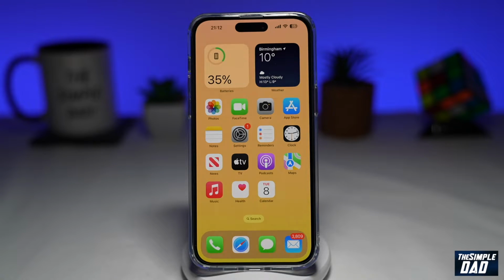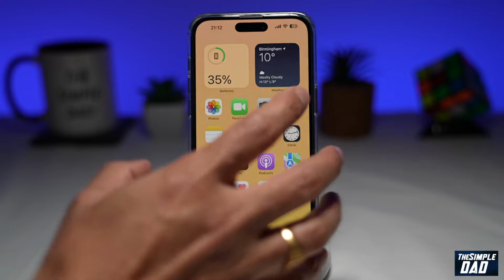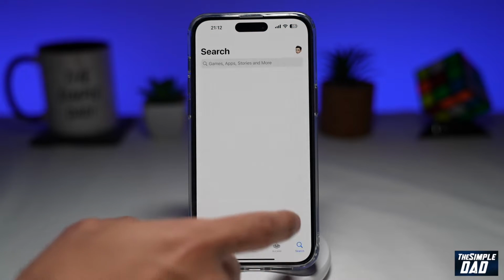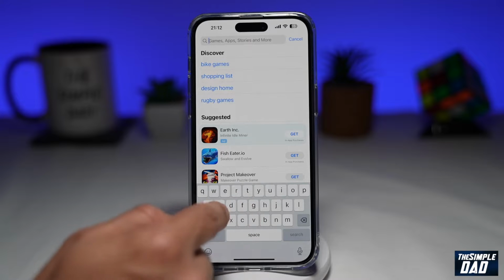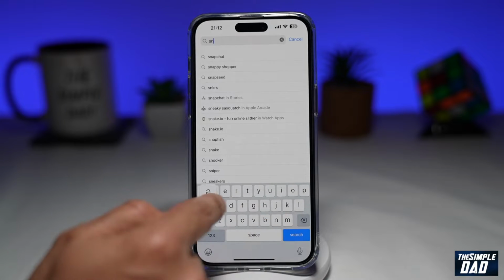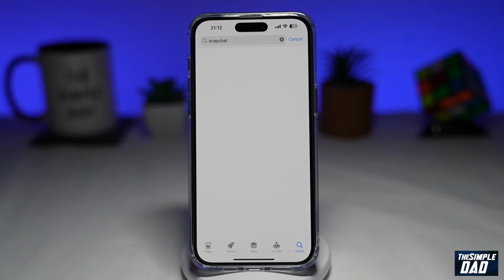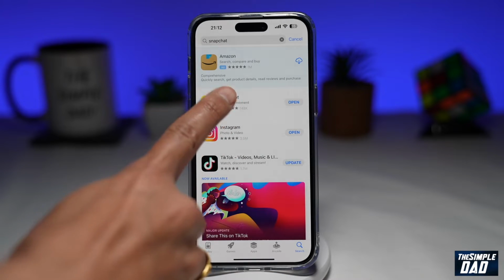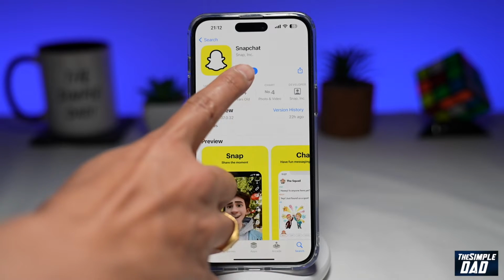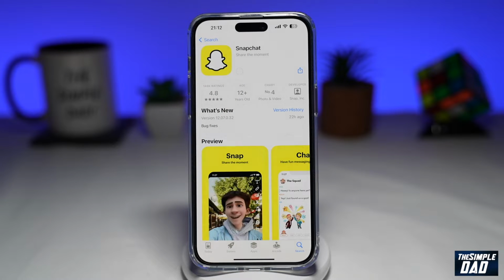So before we begin, first let's update the Snapchat app. You can do this by going into your App Store or your Google Play Store. Search for Snapchat and make sure that's updated to the latest version. So we'll go ahead and update it. Now once that's been updated, go ahead and open the app.